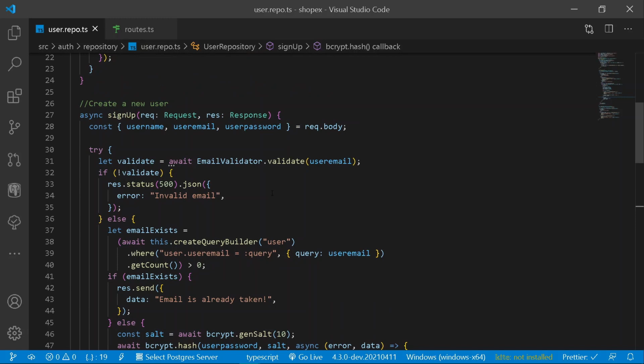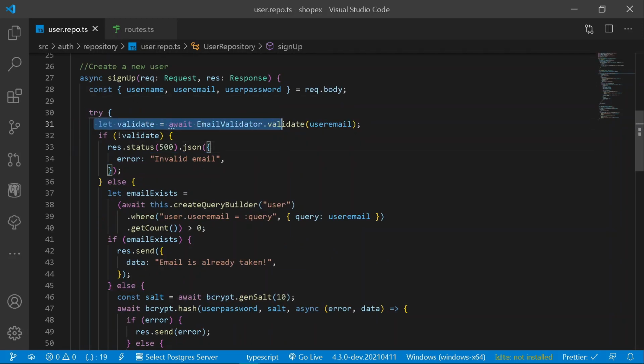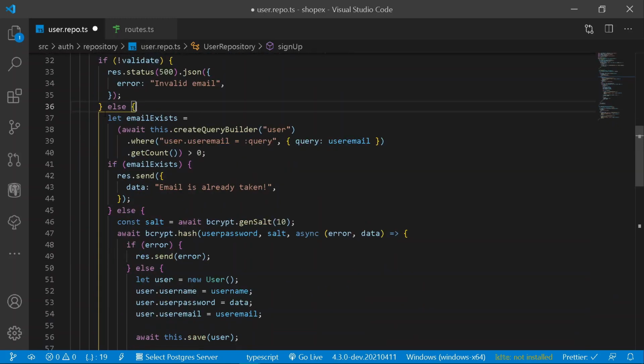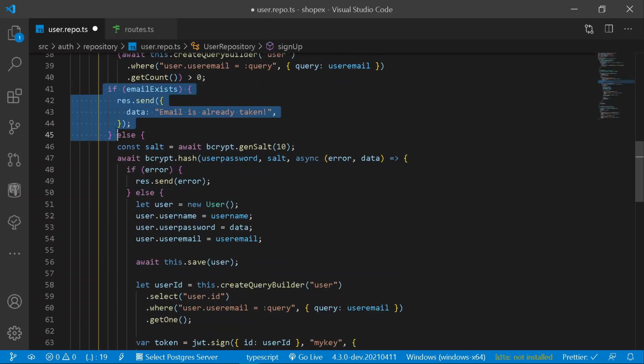Now let me explain to you what we have done so far. First of all, we are getting user input from our entire request.body. After that, we are validating whether the user email is valid or not. Let's remove await from this side, we don't need it. And if the following user email is invalid, we are sending an error to our server. Else we are continuing with our method where we are checking whether the user email exists or not. If the following user email exists, we are sending data that email is already taken.